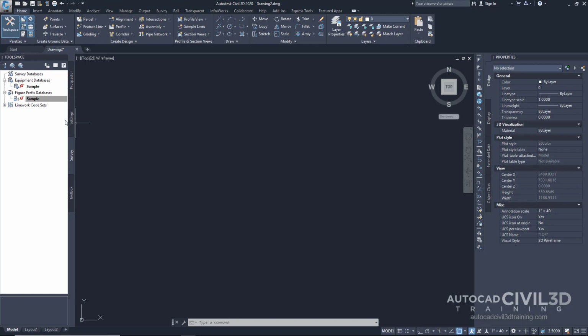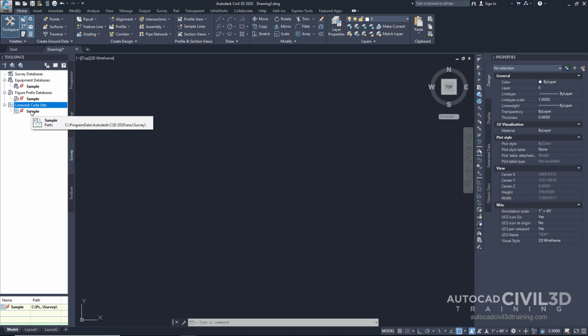The fourth database is called the Linework Code Sets. For example, when a figure is drawn, the drawing needs to know when to start and end a line. Or perhaps we have a curved line. The drawing needs to know the beginning and ending as well as a point on the curve. All of these are controlled within the Linework Code Set.